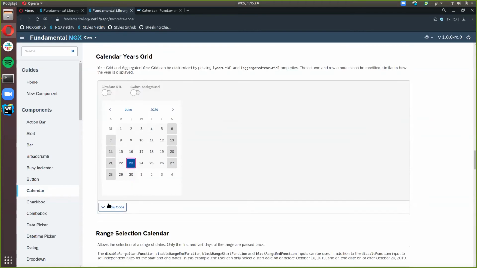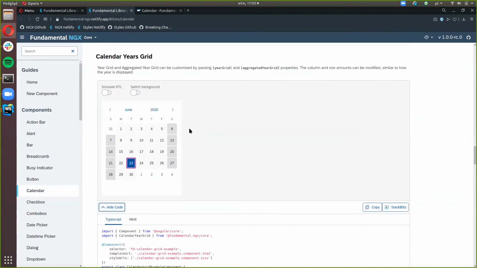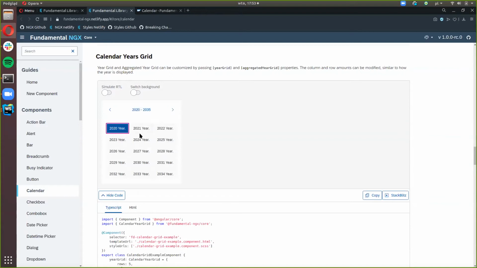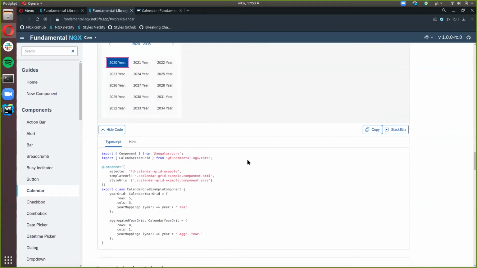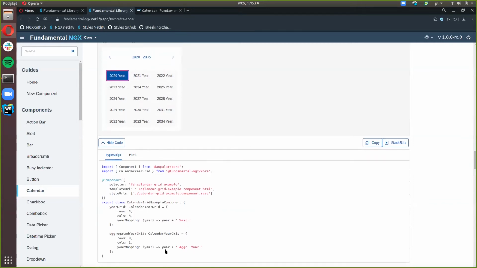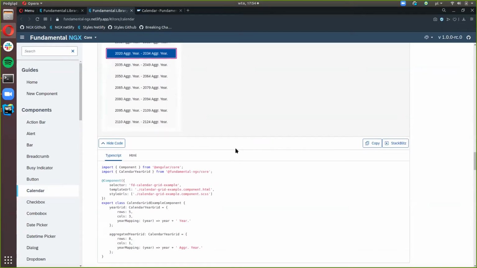We can also customize the year grid. So here, as you can see, we have the year mapping method, which returns the text that should be written there. So here we have the year and the word, which is actually year. Also in the aggregated view, it can be changed. So here we've got the year and the aggregated year.